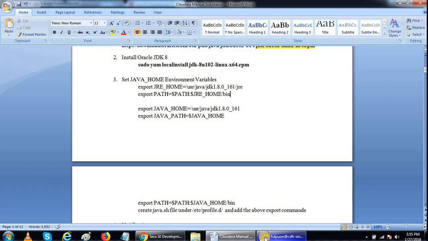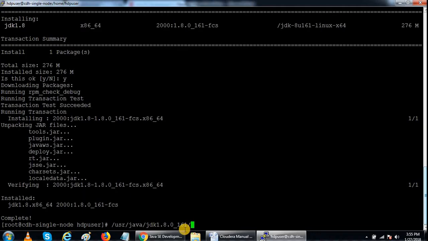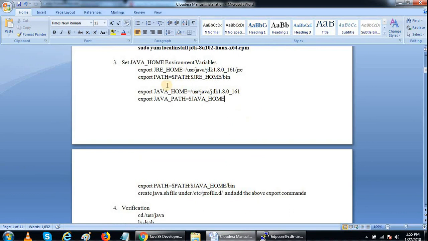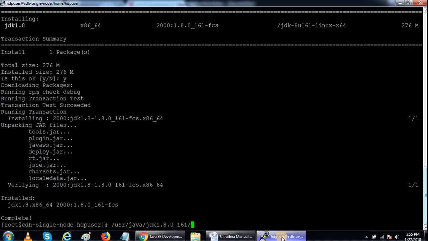so this is our path, right, where it is installed. So copy this one. Okay? So you have to paste, I think both are equal, then fine. You have to copy here, right? We are going to export two environment variables. One is JRE_HOME, this is for the runtime environment, and another one is JAVA_HOME, this is for the JDK. So I think the location is same, right?